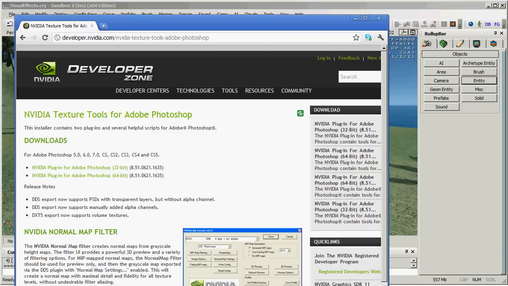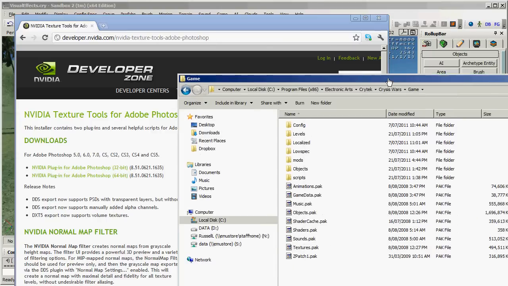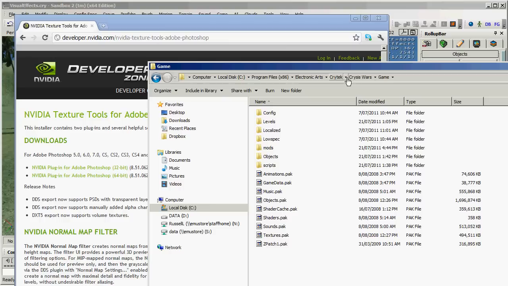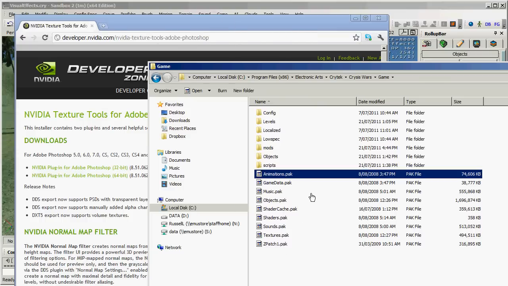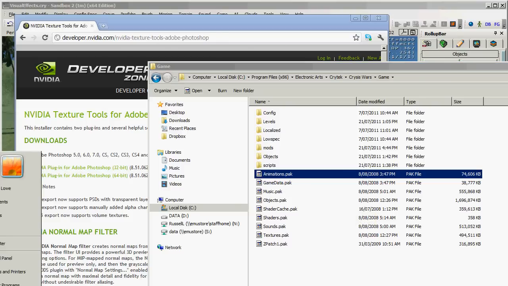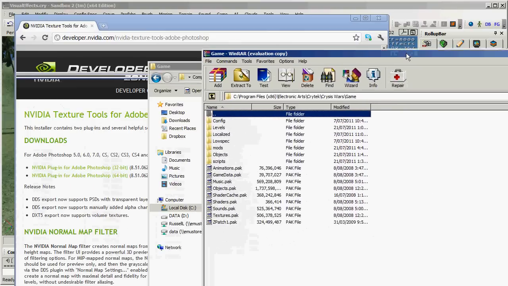The other thing that you'll need to do is go into the game folder of Crysis Wars and make these pack files so that you can open them and explore them. If I double click on one of these, I've got it associated with something strange at the moment, but what we want to do is associate them with WinRAR.